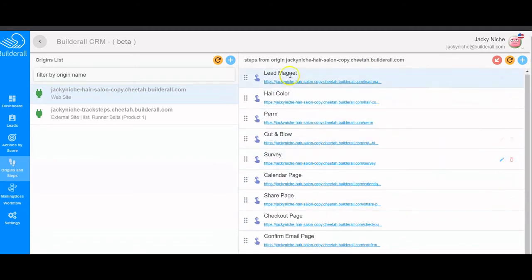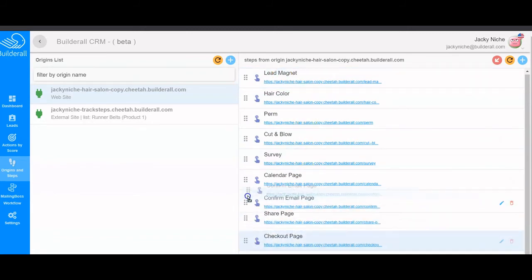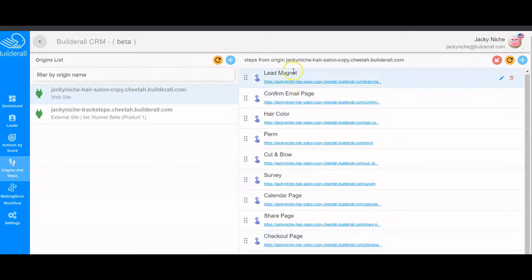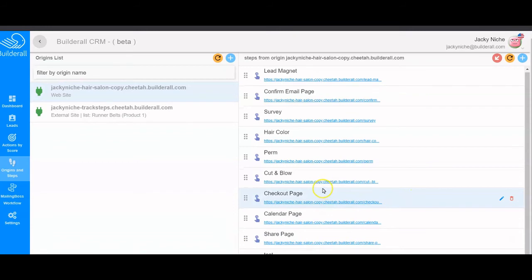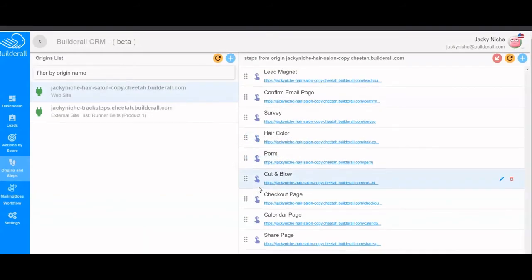Now what I normally do is I go and rearrange them again. I always do this. You don't have to do this. You have to go rearrange them and put them in order. So we've got the lead magnet. Now there's that little dots, helps you to move it along. So we've got lead magnet, confirm email page. Then they're going to go to the survey. After the survey, they're going to choose either hair color, perm or cut and blow. Once they've done that, they are going to go to checkout page. After checkout page, we'll go to the calendar page, and then they will go to the share page. Now I've got a test page here that is not necessary. So there's all our pages now all ready for us.